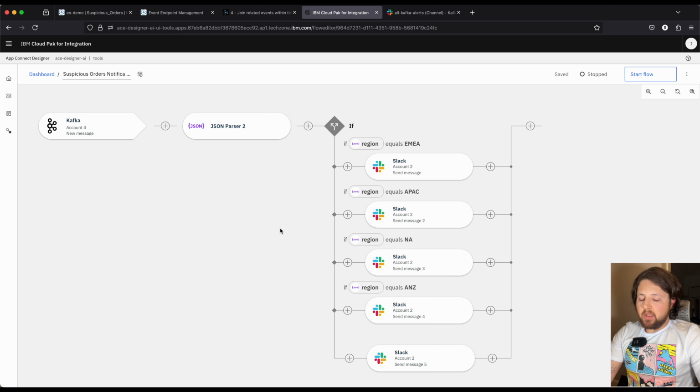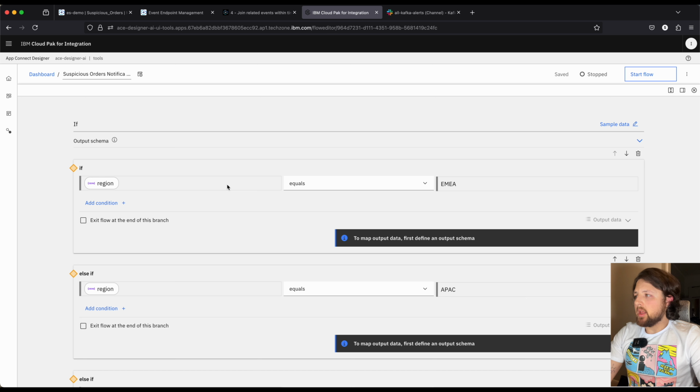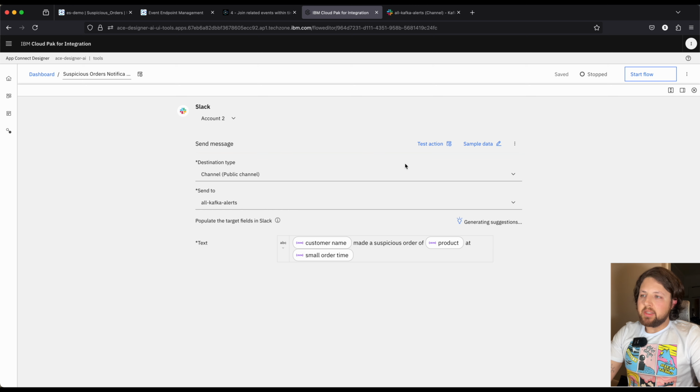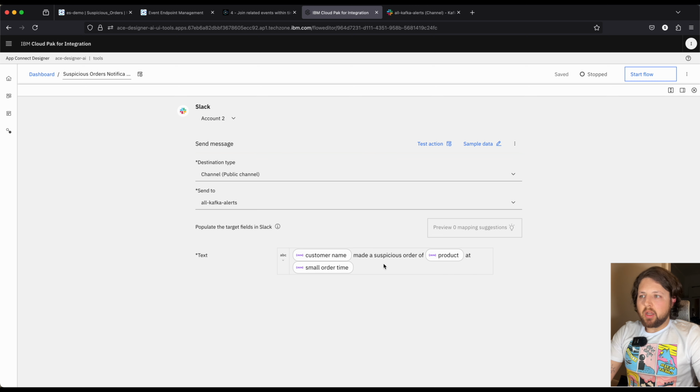We need to filter notifications by region. The condition is very simple. If the value of region equals EMEA, then we need to send that notification to the EMEA Slack channel. Otherwise, if it equals APAC, obviously we need to send it to the APAC region. We need to send a message. Something like, customer name made a suspicious order of a product at that particular time. We don't need to specify the region here in the message because the message will be sent to a dedicated Slack channel that will be monitored by a dedicated team.